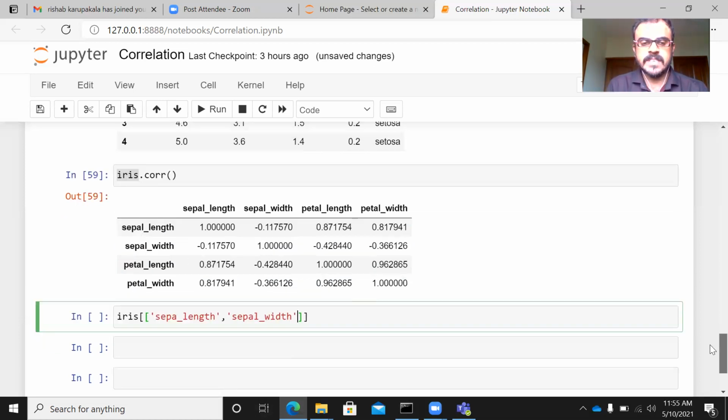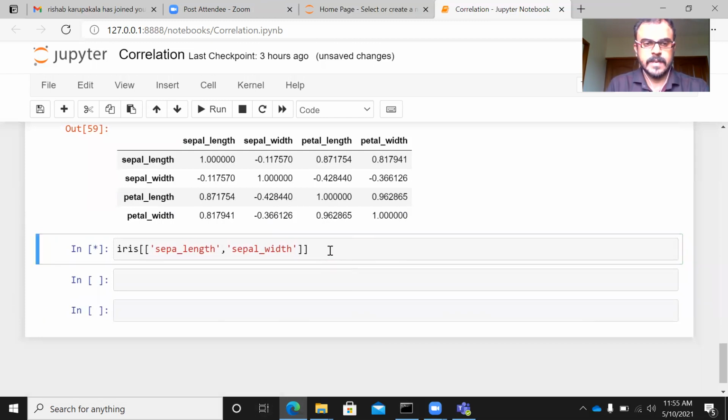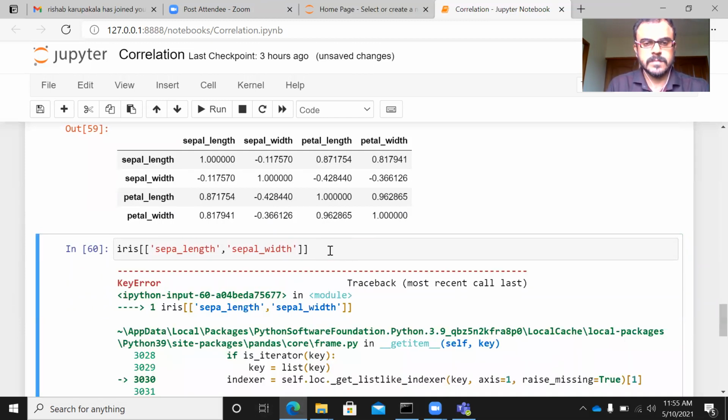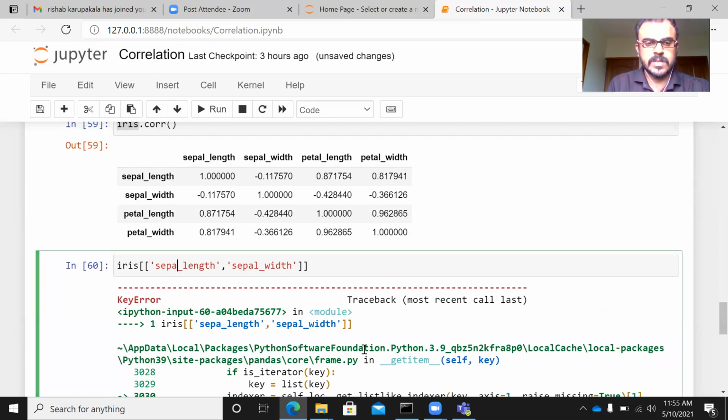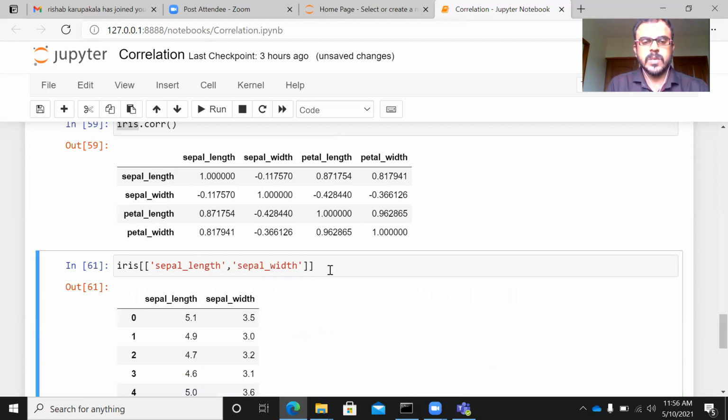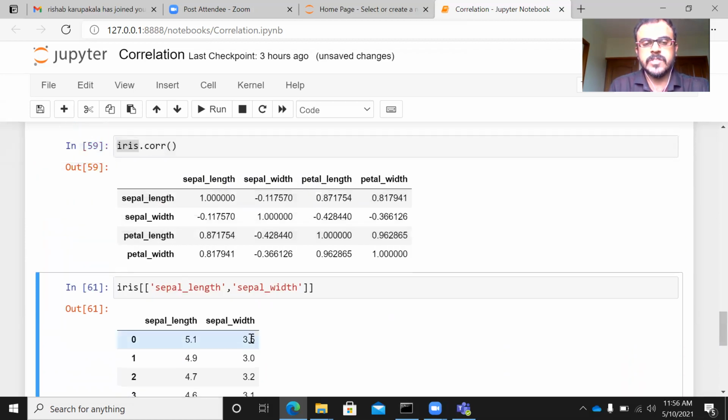So this is my data set. Let me see whether I've done this right. Okay, there's a spelling mistake here. I've just missed out an L here. So I've been able to subset only the first 2 variables, that is sepal length and sepal width. Now, what I need to do is get a correlation value for these 2 variables only. So I can put a dot here and run the correlation method on it.